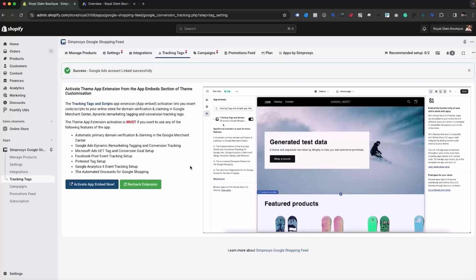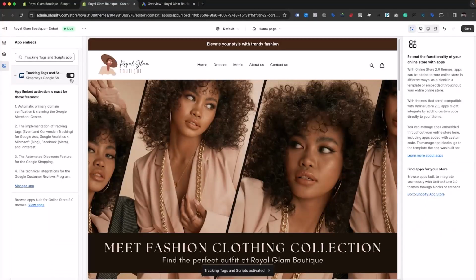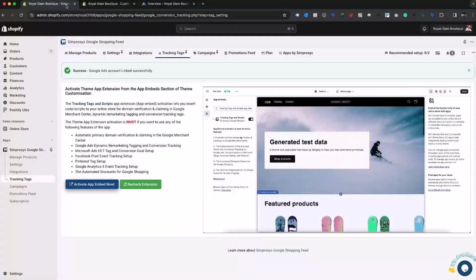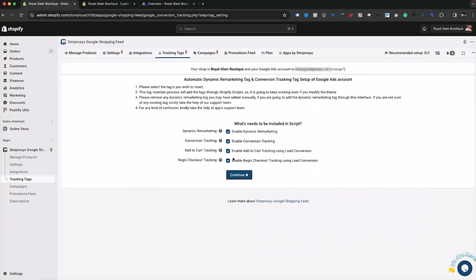This option is for granting our app permission to insert scripts in the Shopify theme section. The scripts could be for tracking tags for any platform, automated discount feature, or meta tag for domain verification. To enable this, click on Activate App Embed Now, which will take you to the App Embed section of your Shopify store. The tracking tags and scripts option would already be enabled, and you just need to click the Save button. Once you save this setting, go back to the app interface and click on the Recheck extension, which will now show you the options to enable the conversion tracking tags that will be implemented by our app.